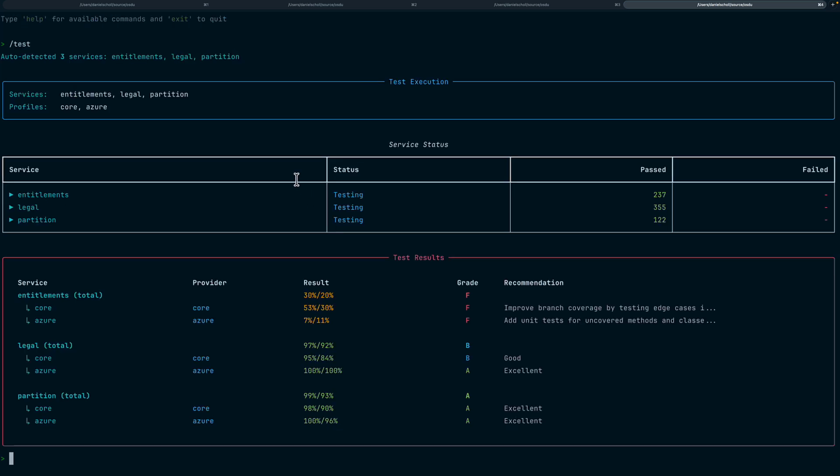Okay, our tests have been run and then assessed. And I can see here that the partition service is looking really good for Azure, as well as legal. I don't know how that's even possible, but it's reporting at 100% coverage. However, entitlements has some room for improvement. Not sure what's happening there.